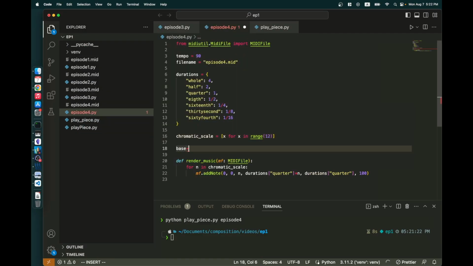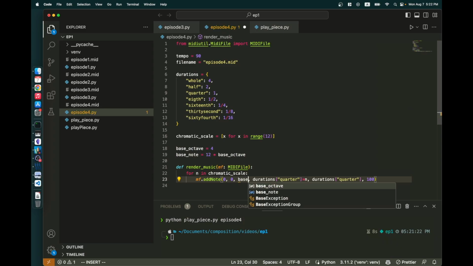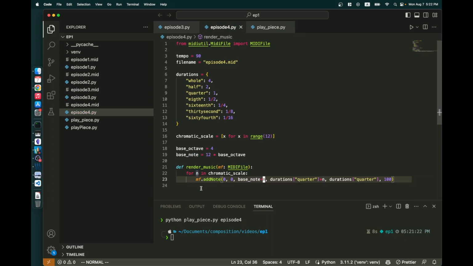So I'm going to do something, bass note, that's fine, but let's just say bass octave, and we're going to say equals 4, and then bass note will be equal to 12 times bass octave. And this will be what? Let's see if bass note. All right. Well, Copilot doesn't seem to know what's going on, but I do, so we're in good hands.